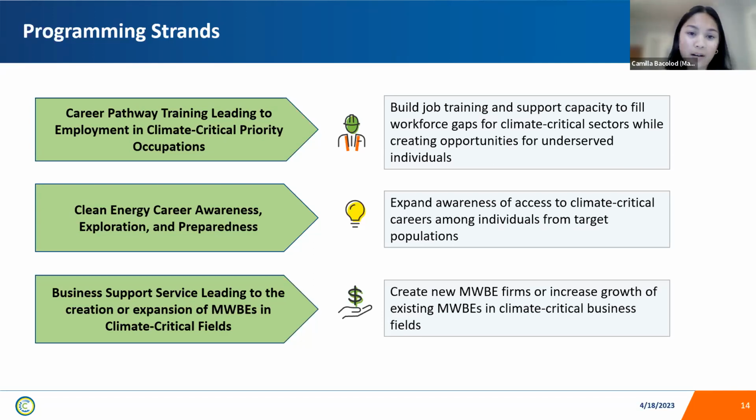Strand C is for business support services for MWBEs. So creating a program for MWBE firms to increase their revenue and support their back-end support services in order for them to flourish in the climate critical business fields.